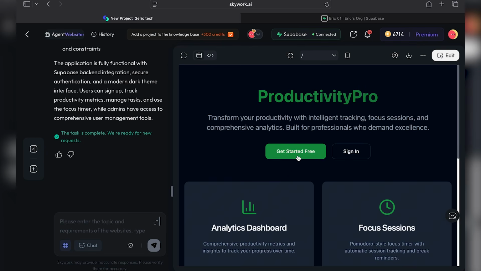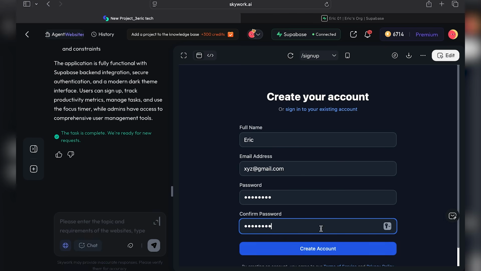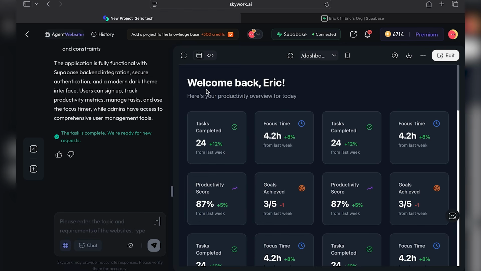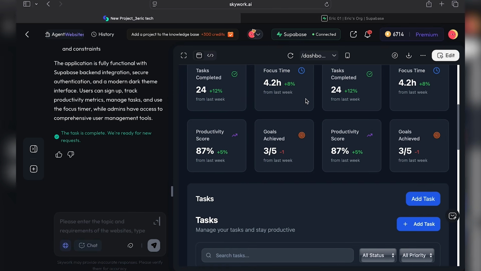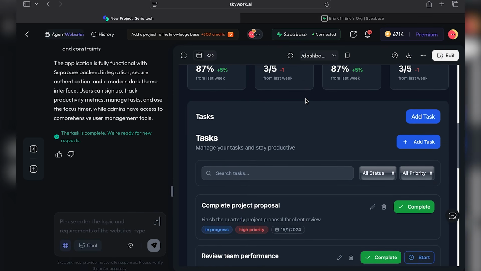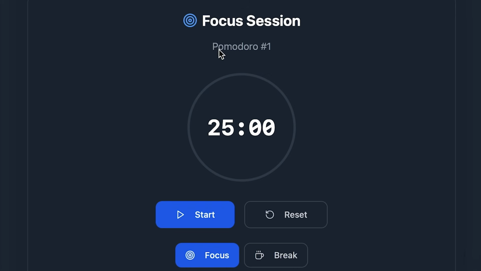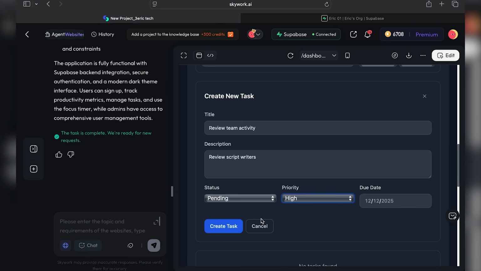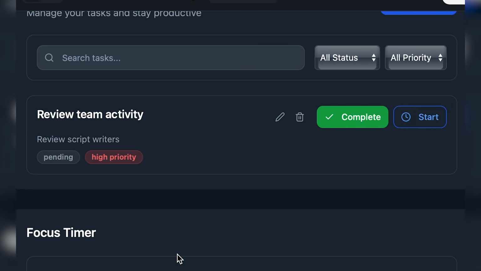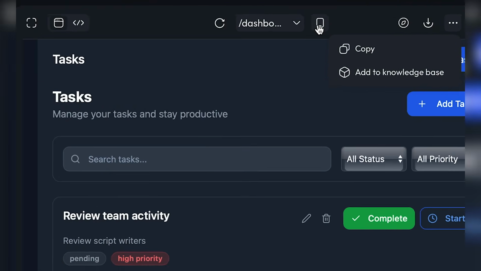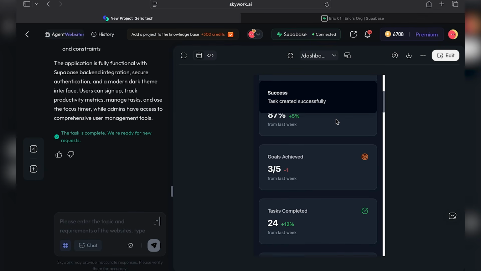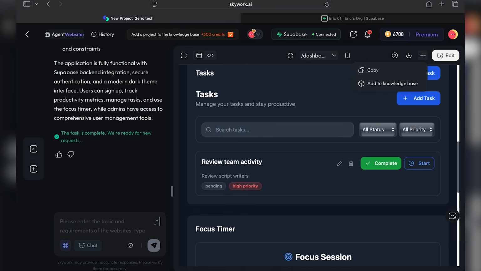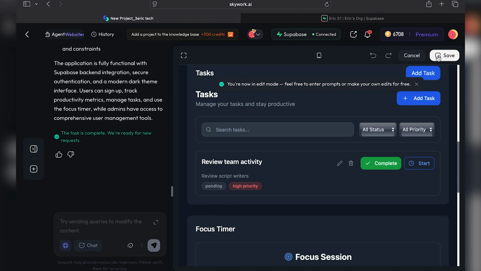To verify the functionality of the code, we begin by signing up and completing the required details. After selecting Create Account, the dashboard of our productivity app appears, and it looks impressive. From here, we can create or manage tasks, and Skywork has also incorporated a Pomodoro-based focus feature. Let's add a task to confirm that it updates on the web page in real time. Indeed, the task appears instantly. The app also provides a mobile view option, which works seamlessly. Additionally, the layout can be customized easily by selecting the Edit button. This is how an AI assistant should behave.